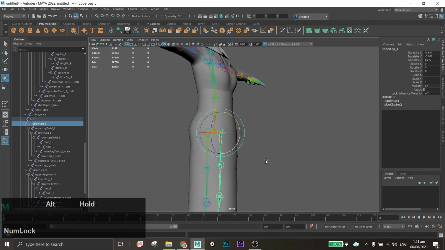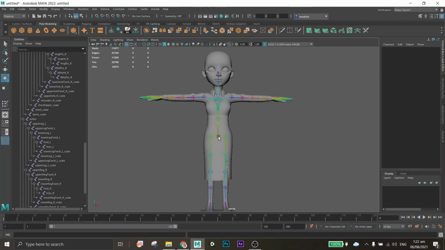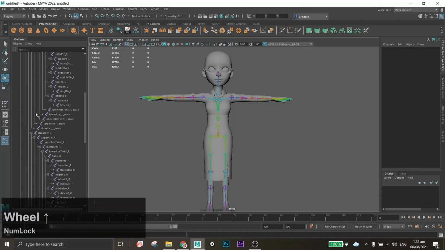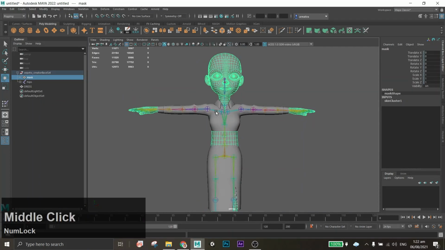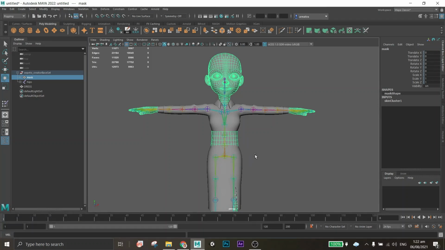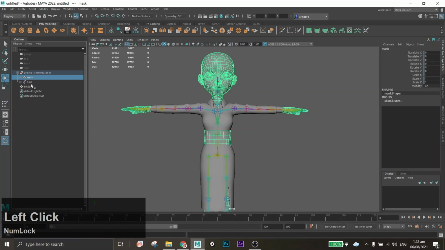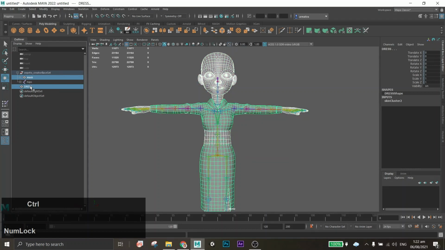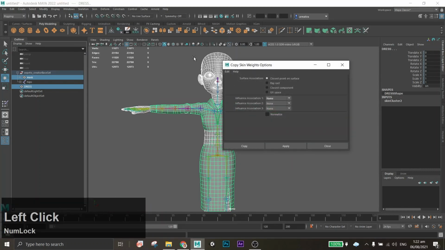So the first way of smoothing or modifying the skin weights of your dress is to copy from the base mask. This one, you want to transfer the weights of this mask to the dress so that the values of how it bends within the joints you rotate or transform will be transferred to the dress. So select your mask and then select your dress. Control select. Go to skin and then select the box beside copy skin weights.